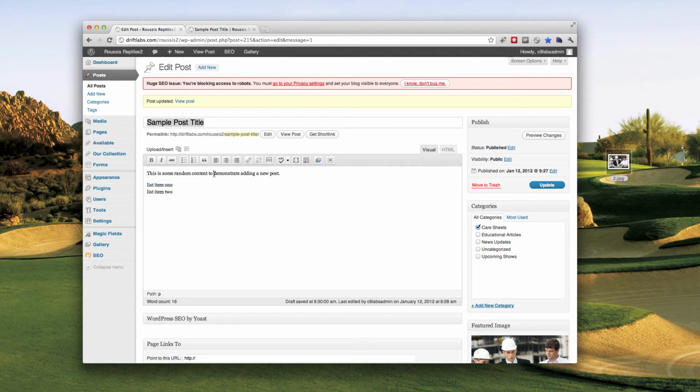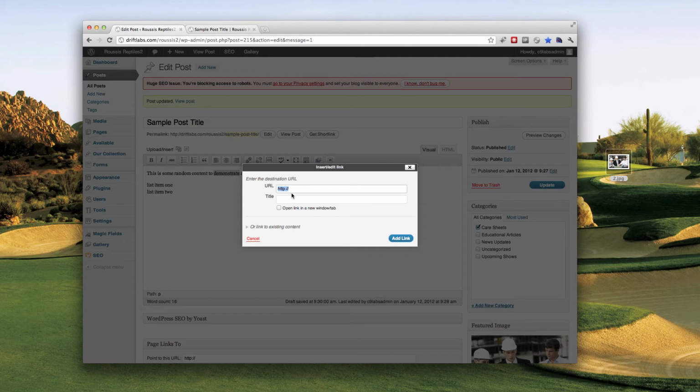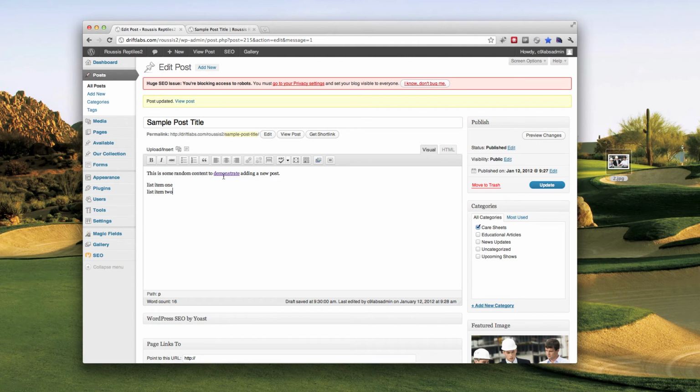If we want to make a link, we can highlight it and hit the link button and enter any link that we want. If we want to unlink something, we'll simply highlight and hit unlink. Now, if we hit this button as we hover over it, it'll say Show Hide Kitchen Sink. So this will simply give us more options.